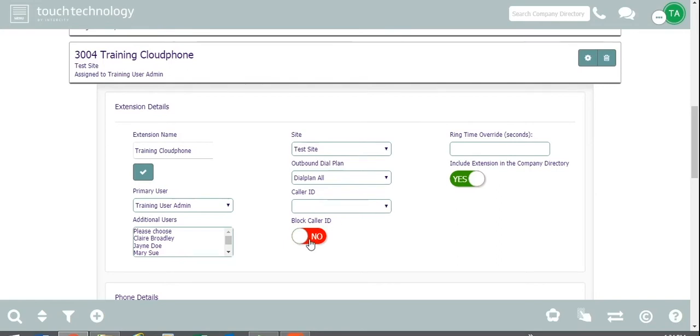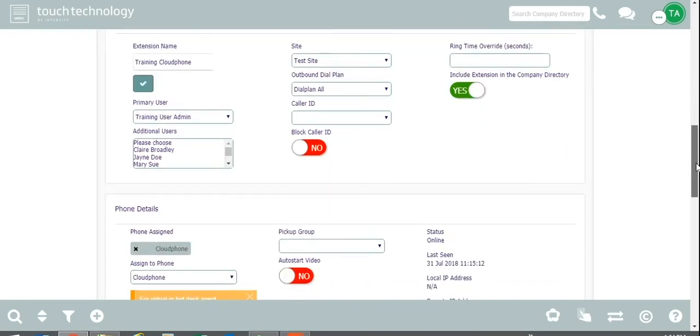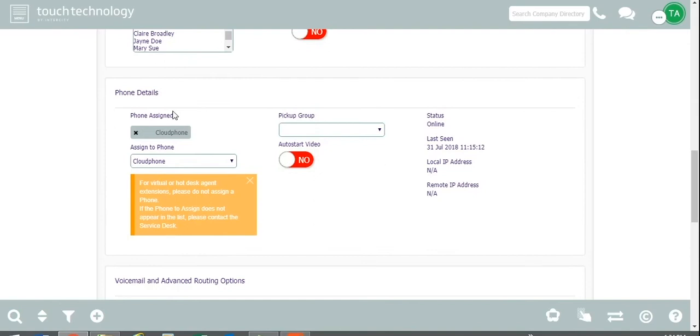I can choose to block the caller ID entirely. I can override the ring time before the extension will go to voicemail or overflow to other locations. And again, choose whether I want to include this extension in the company directory. Further down, I can see which device is associated. For a physical device, it will be here you'll see the MAC address.